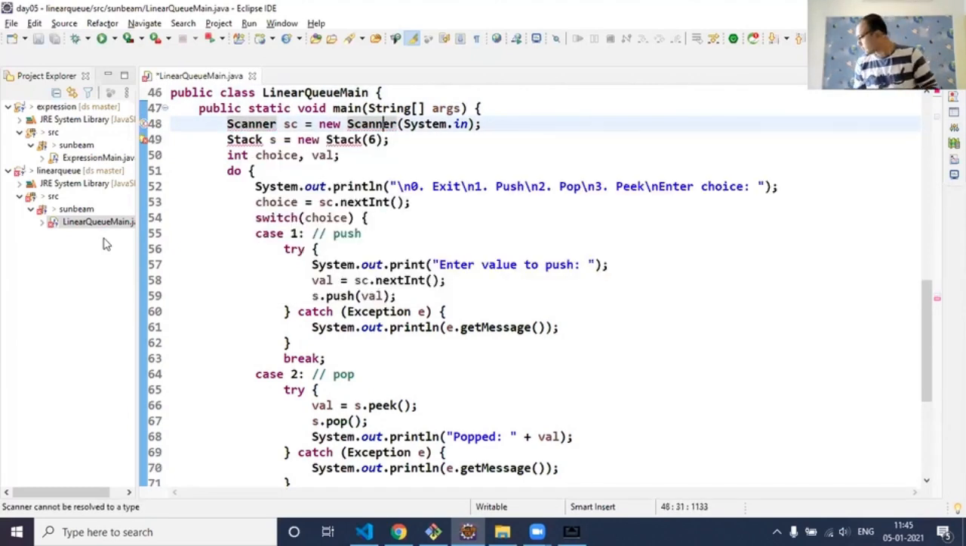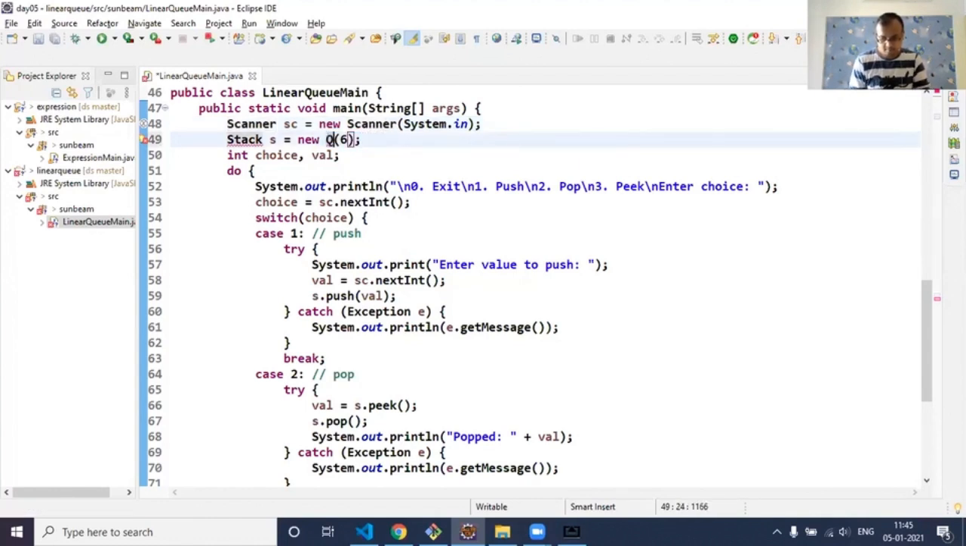java.util. That is good. You continue further. I want to create a queue. Oh, by the way, sorry, linear queue. Creating object of a linear queue.